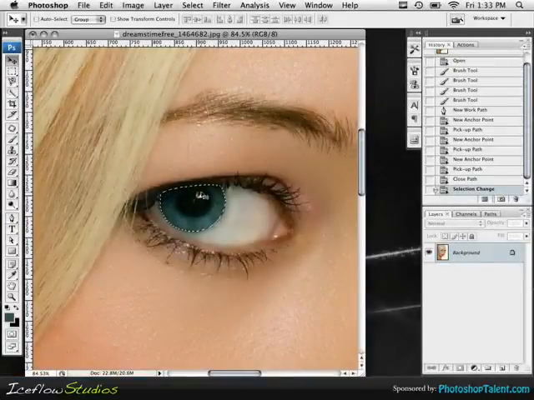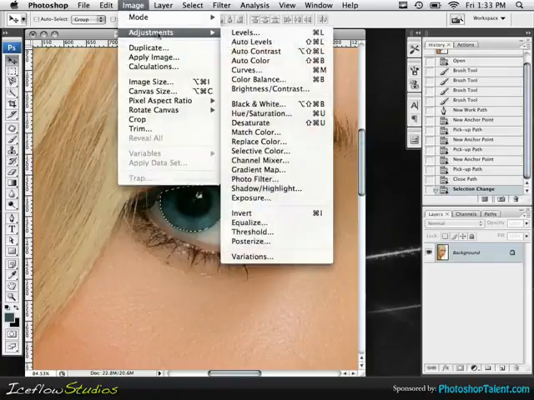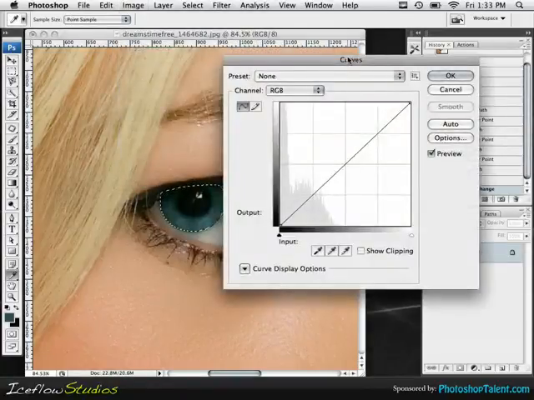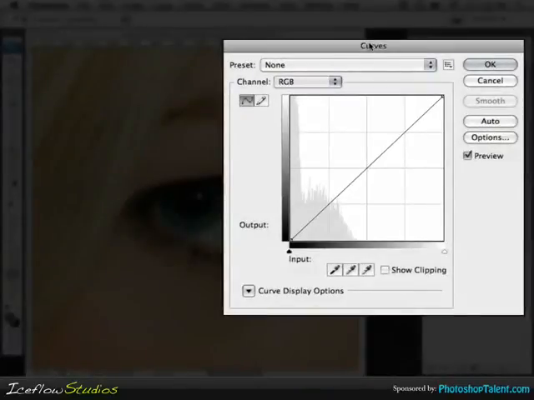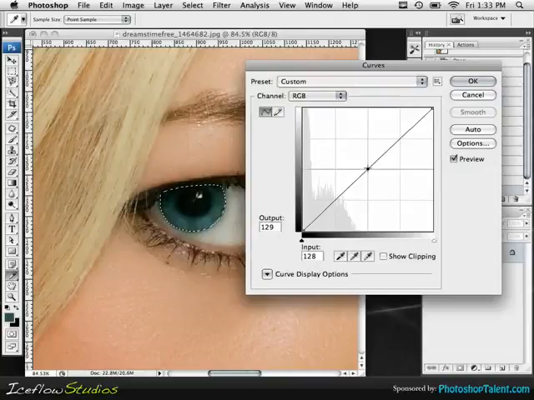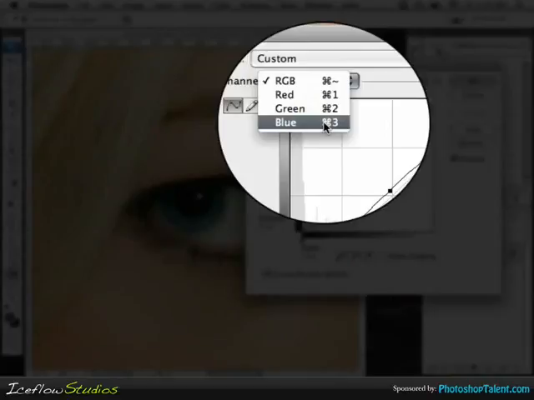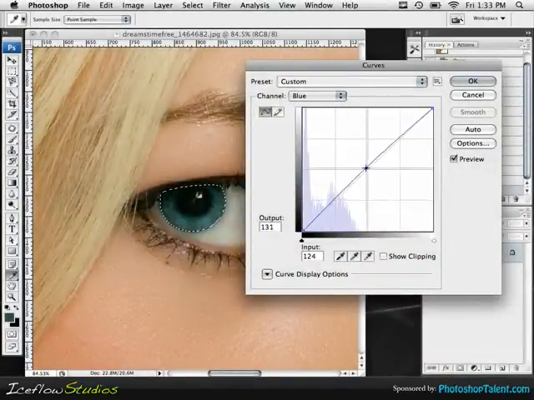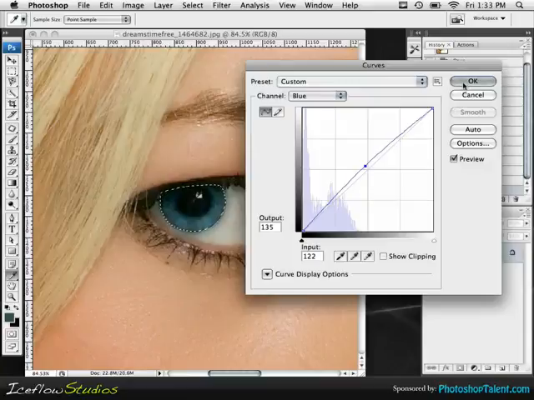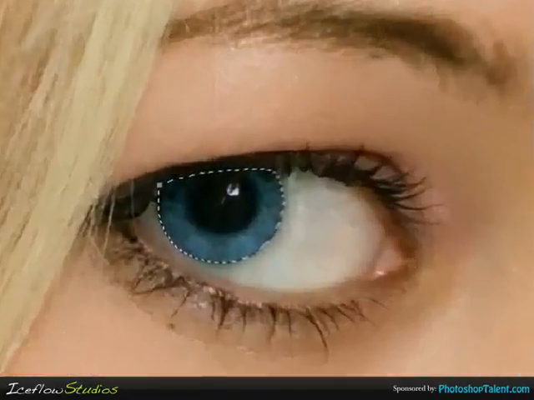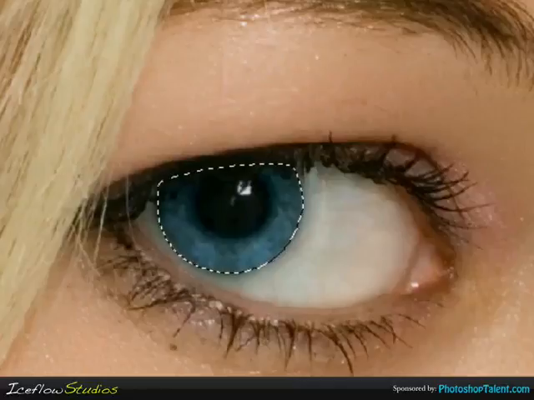So once we have our selection made, we're going to head into our Curves dialog box. We're going to go to Image, Adjustments, Curves. And here's our Curves dialog box. What we're going to do is start off by brightening up the selection. So we're going to drag this line up a little bit, which will brighten it up. And we're going to click on the blue channel and drag this up as well, just a little bit. So if we click OK and we view our before and after, it's a little bit more blue and a little bit more bright, but it's not that great yet.